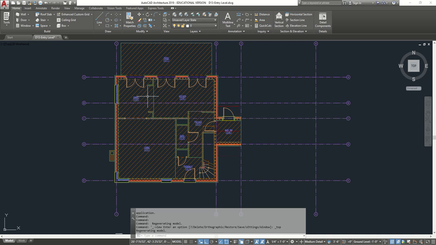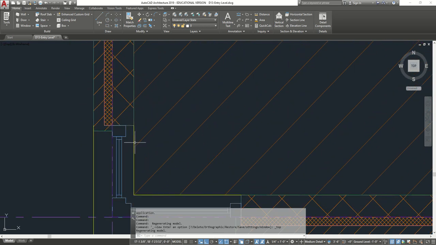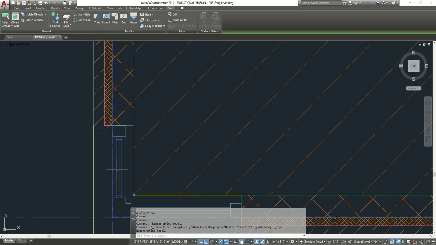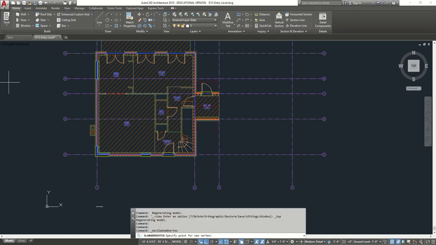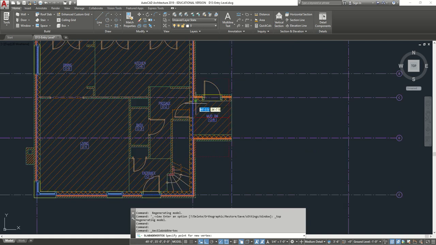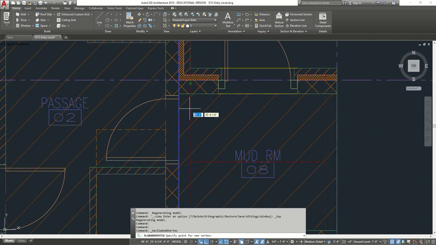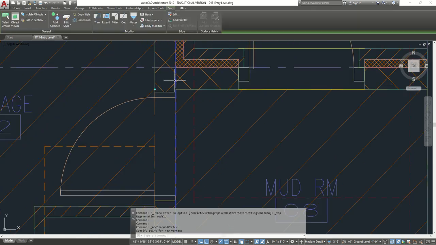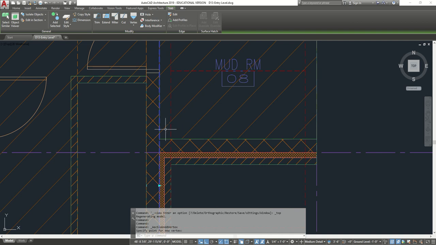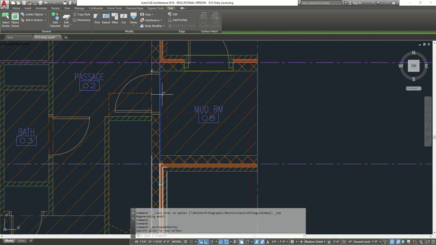The slab we did over here. Where is it? Look for that purple line. Right over here, slab. We're going to edit the vertexes, and we're going to add one. Here we're going to go to the corner right over here, and add one in this corner near the mudroom. The other one we're going to add at the bottom, right underneath it.